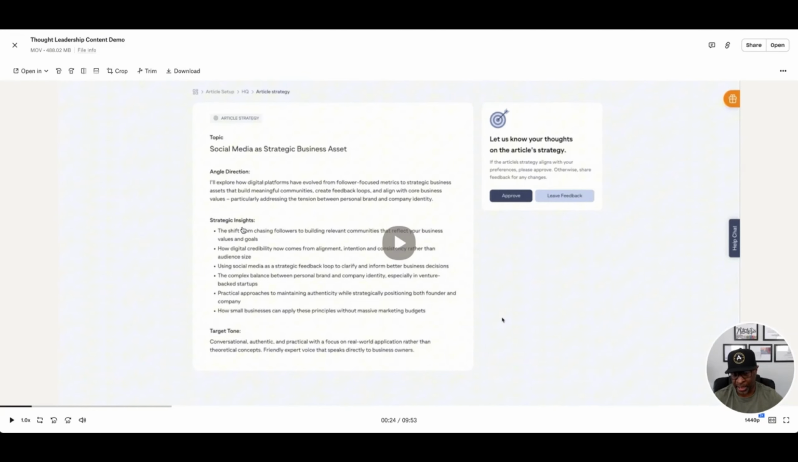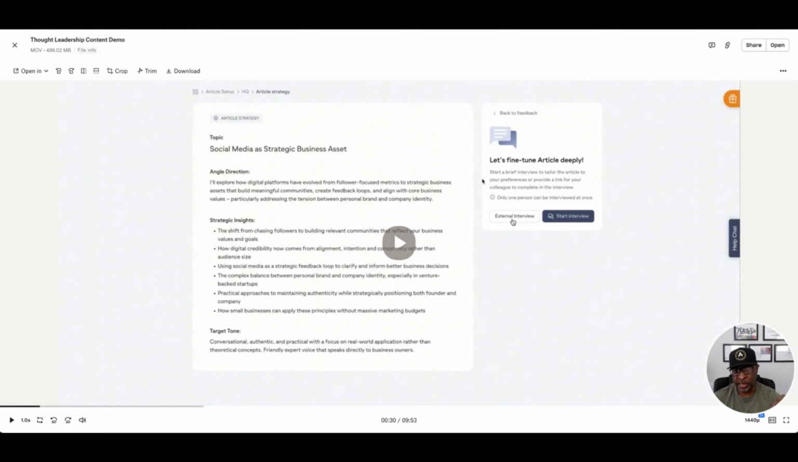Then it's got the strategic insights here, the shift from chasing followers to building relevant communities that reflect your business values and goals, how digital credibility now comes from alignment, intention, and consistency rather than audience size. Target tone: conversational, authentic, and practical with a focus on real-world application rather than theoretical concepts, friend expert voice that speaks directly to business owners. Absolutely perfect. This is going to allow me to have a link sent to the client, and the client will click on that link and they'll just go through those questions either through typing or they will go through those questions speaking into a microphone.